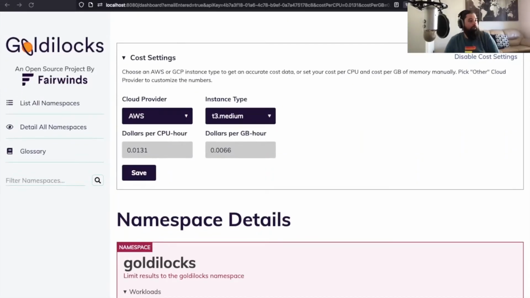So we've gone through installing Goldilocks, we've gone through enabling it in namespaces, we've installed the VPA and the metric server as prerequisites. We've really covered in a relatively short amount of time all of the major features of Goldilocks.